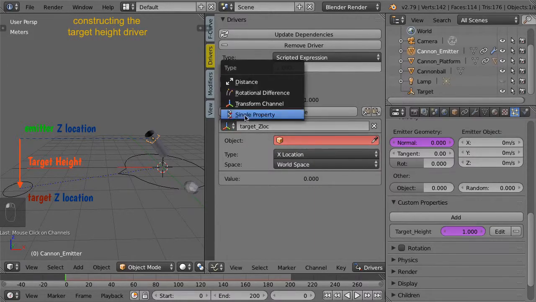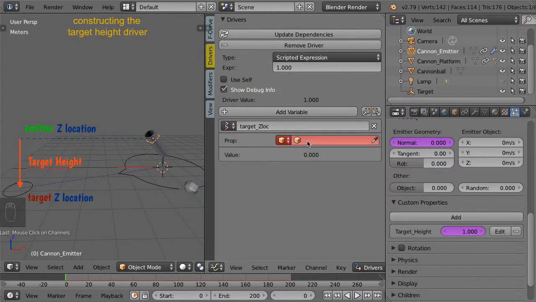Choose single property as the type and choose cannon platform as the property. For the property path, we're going to follow the path of the platform target constraint to the object that is currently assigned as its target. Currently, the empty we assigned and named target is the target object.